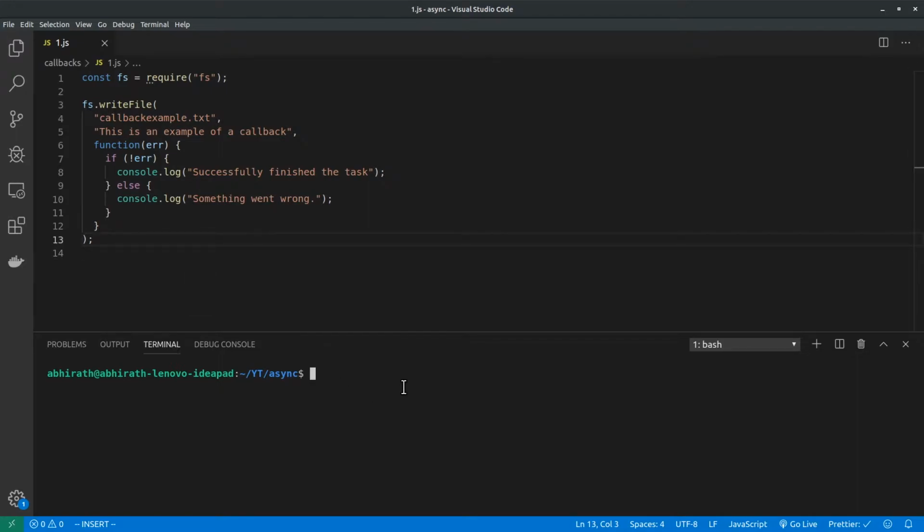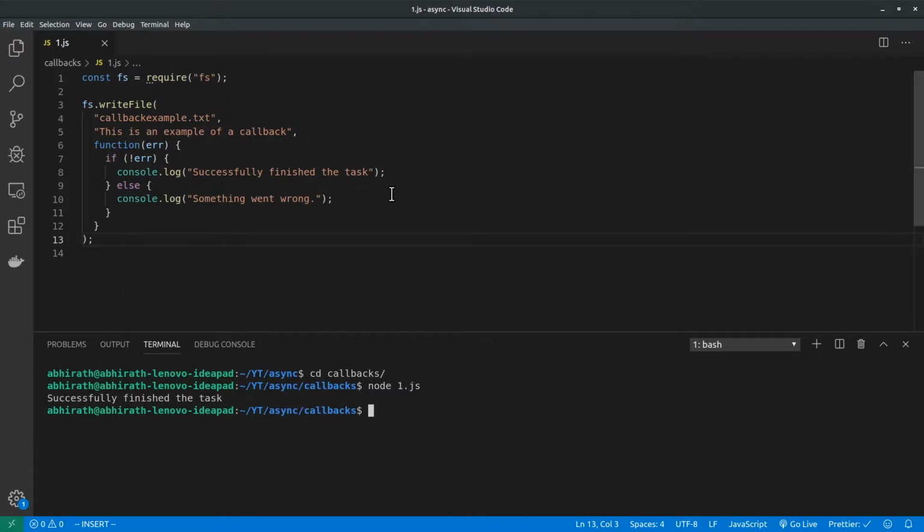Let's execute our code, node 1.js. Oh, sorry, I'm in the wrong folder. Let me change directory. And now let's execute our code, node 1.js, and we get successfully finished the task.